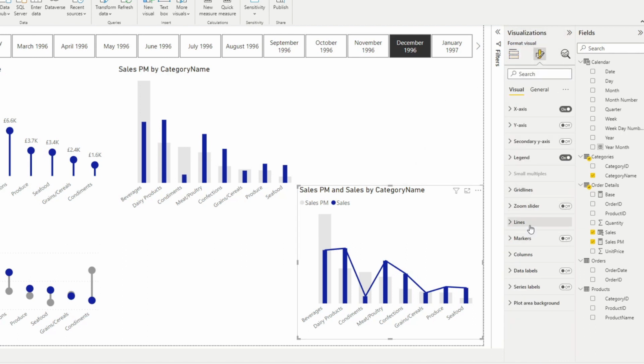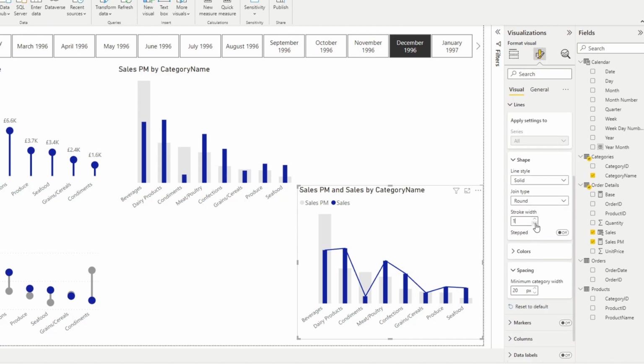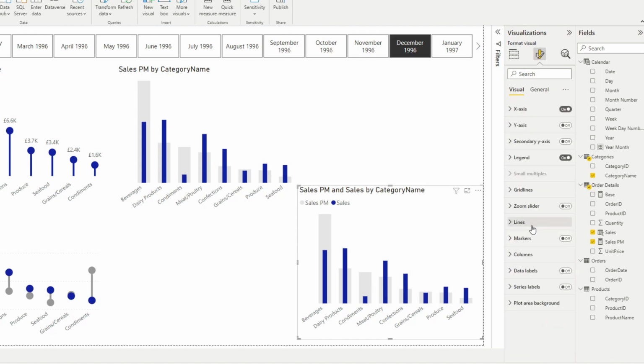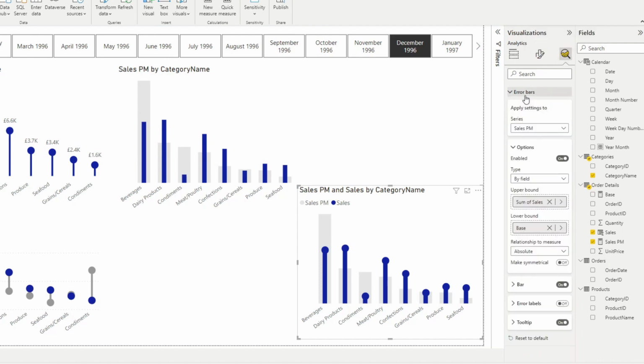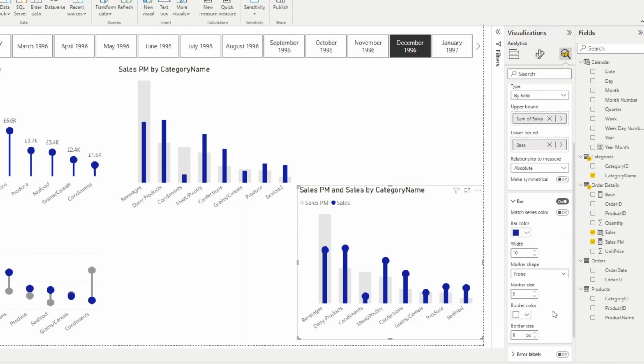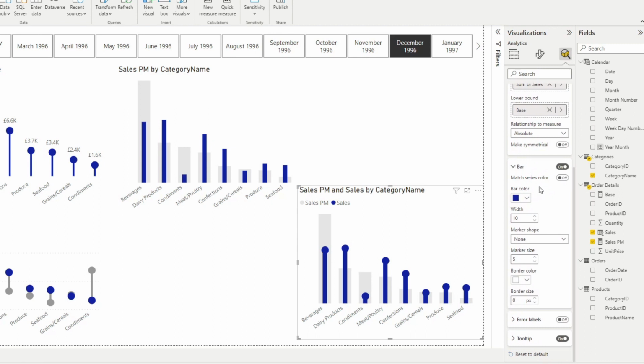So let's change once again, remove the stroke and add the same way that we were doing with the lollipop chart earlier. So we will go and add the marker, make the marker slightly thicker. So let's make it 10 like this. And then on the analysis parts under error bars, we can set the values here for our error bar. Let's make the width slightly smaller.